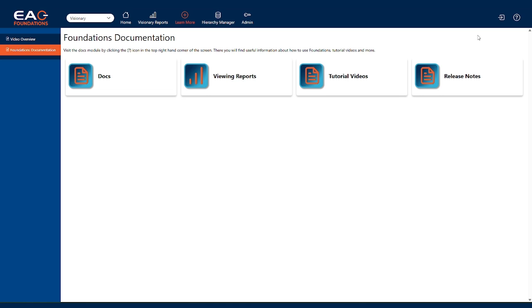The last piece of functionality to review is the Logout button. Right here, simply just click Log Out, and this will take you out of the Foundations application back to the login screen.